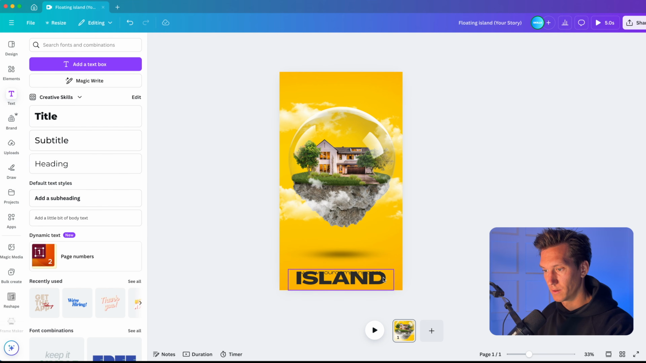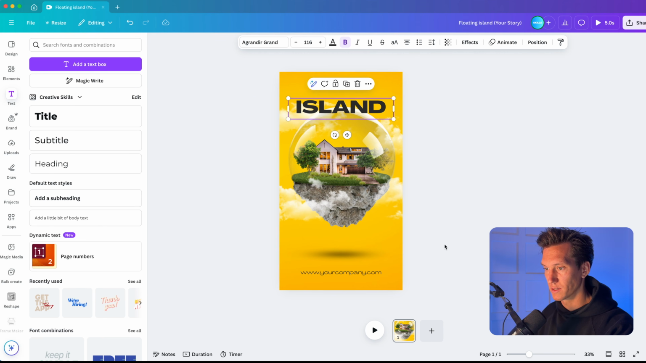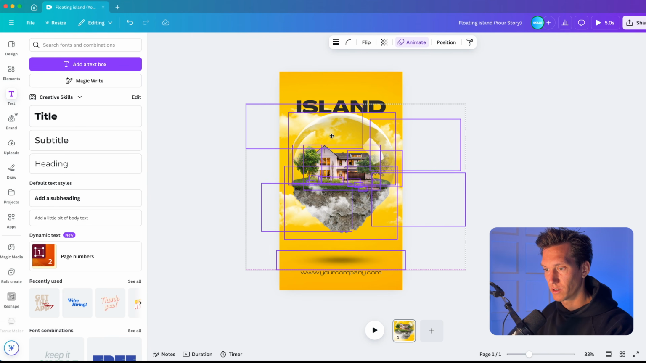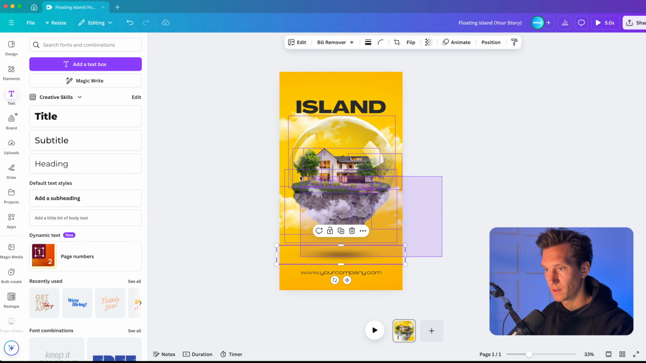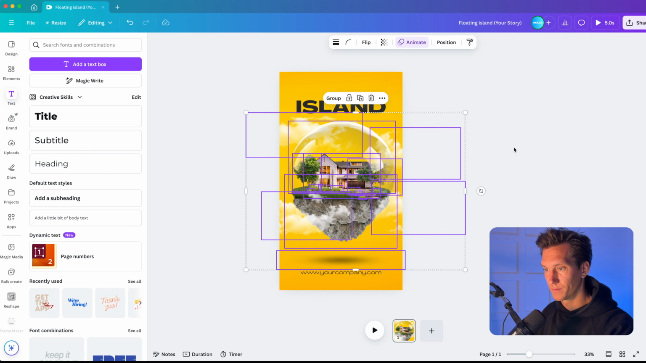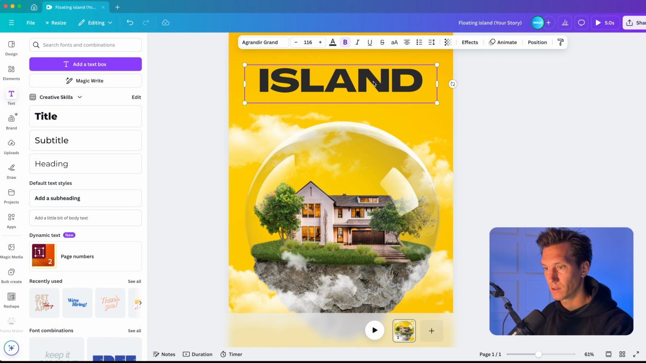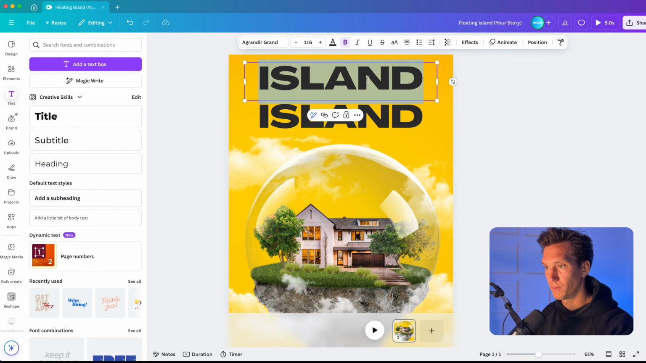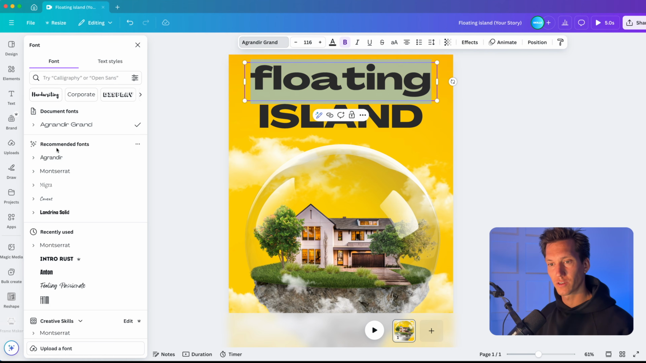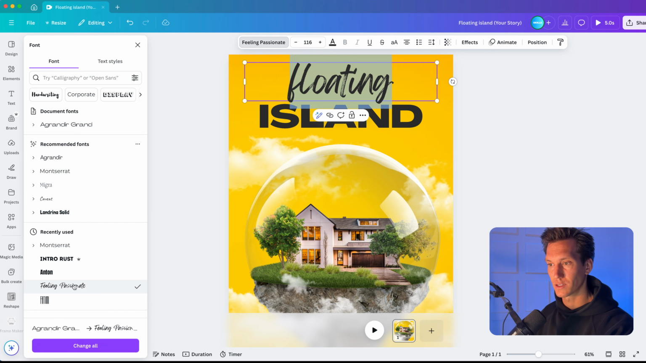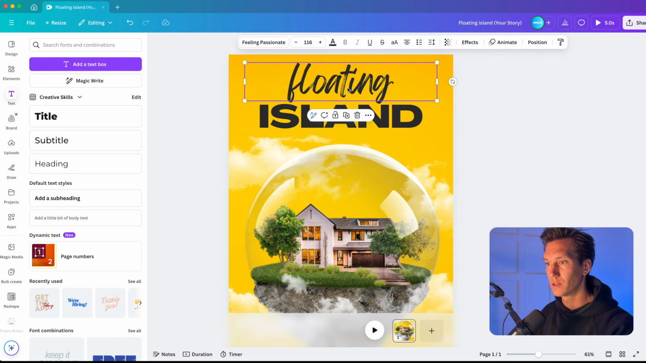Scale it upwards and put it at the top of your design. I'm going to drag everything downwards just a little bit so we can have that title next to it or above it. That looks nice. Create a copy and we say floating. For this, I would like to use a different font, more something handwritten to have that contrast with it. So let's try a few. I think this one already looks quite good.